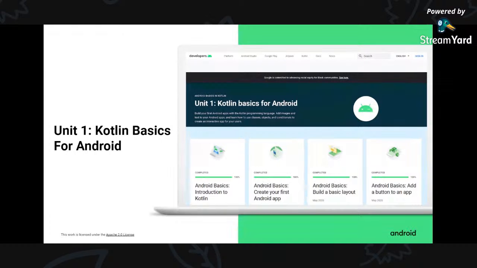By learning so, you will also learn about views, and how to design your layout file, which is the UI part of your app. And in the fourth pathway, which is add a button to an app, you will learn and implement the programming part of your app.